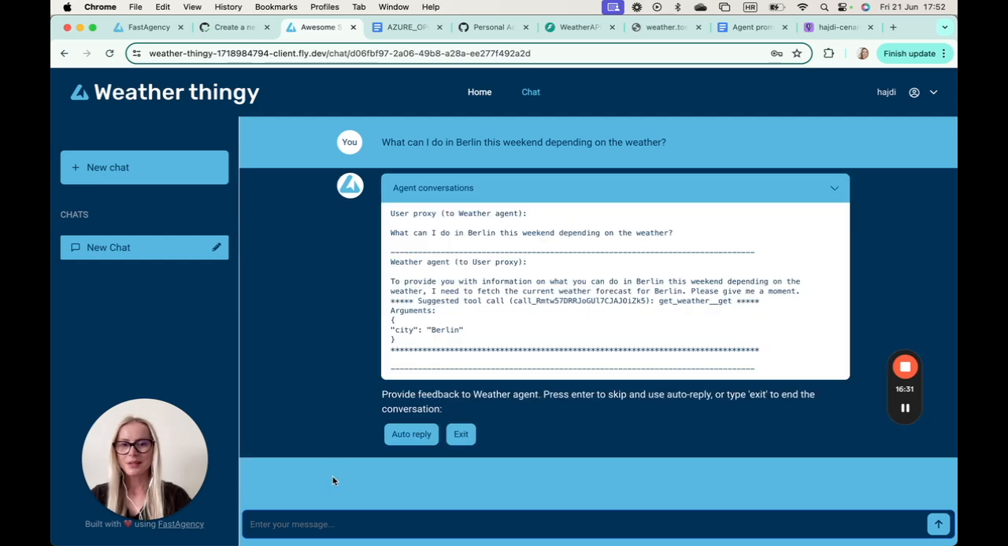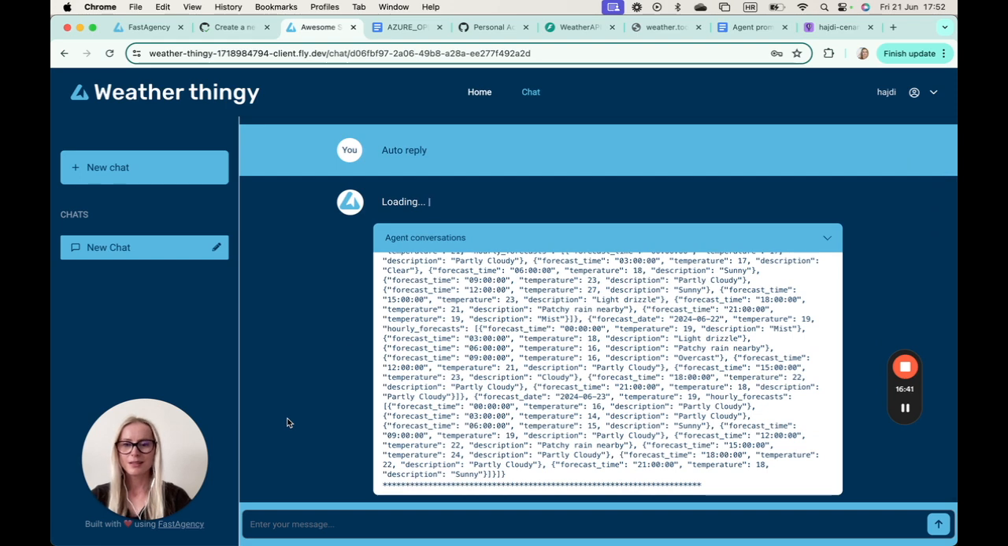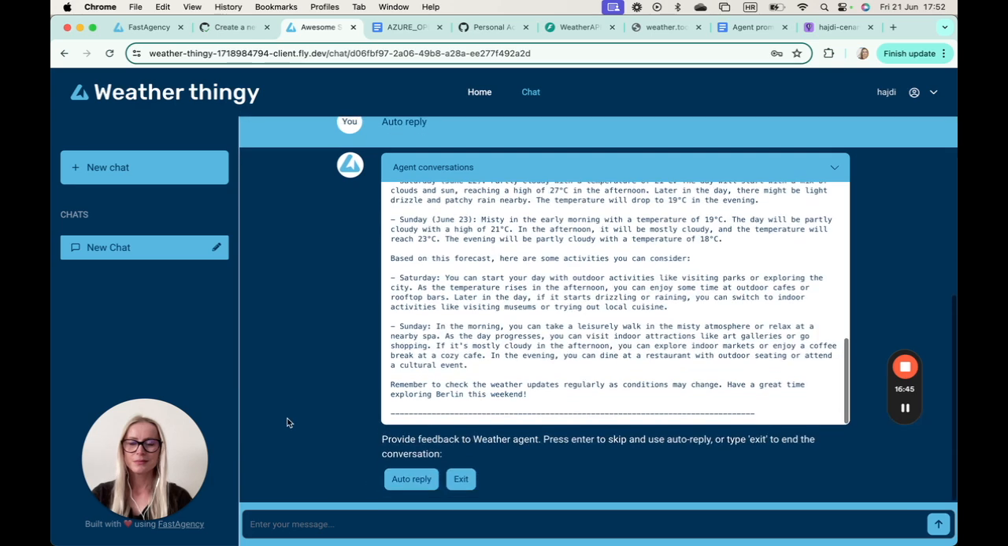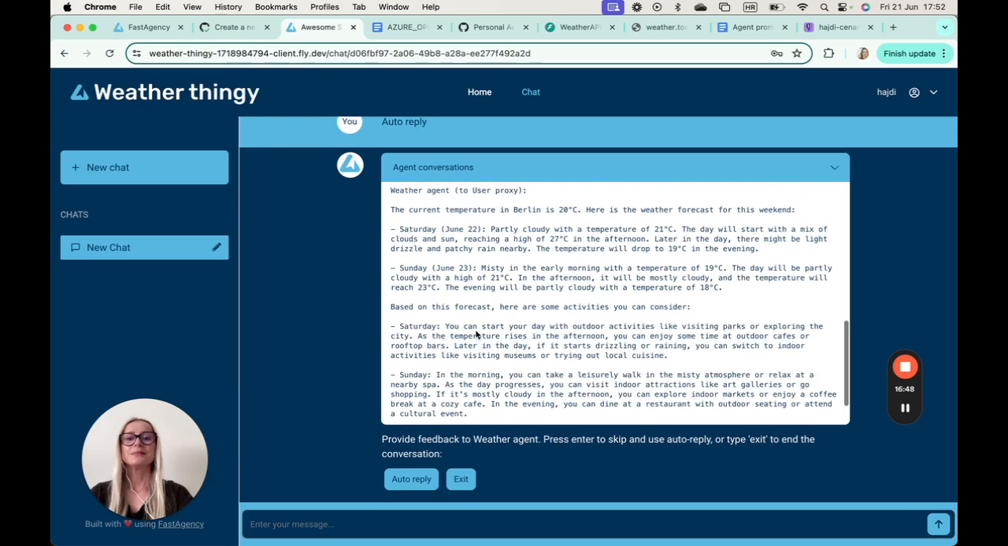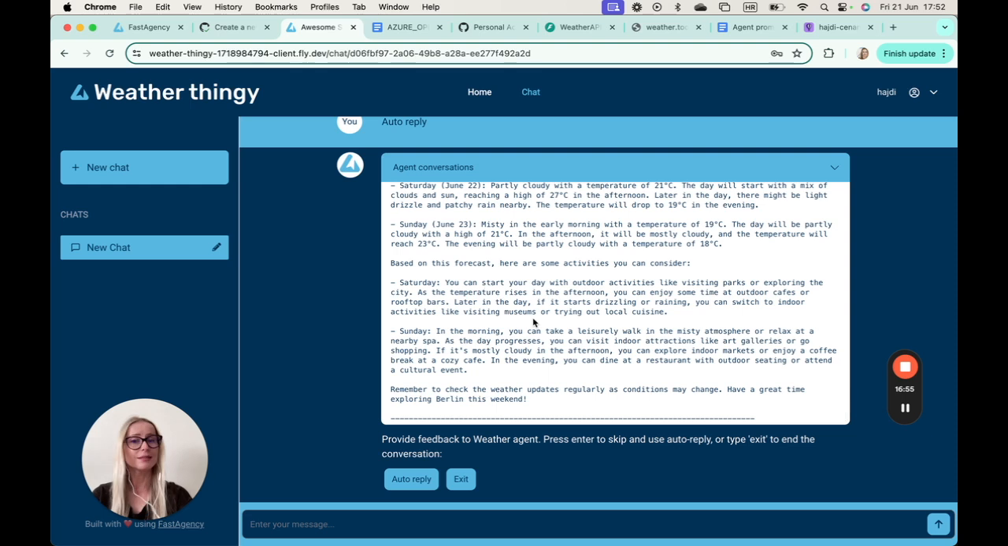Woo! Okay. Again, the same thing. It recognized the city, it recognized what it needs to do. Wow, okay. So here it is. The current temperature, what's going to be, and it's even giving me some ideas what can be done in Berlin this weekend, depending on the weather.